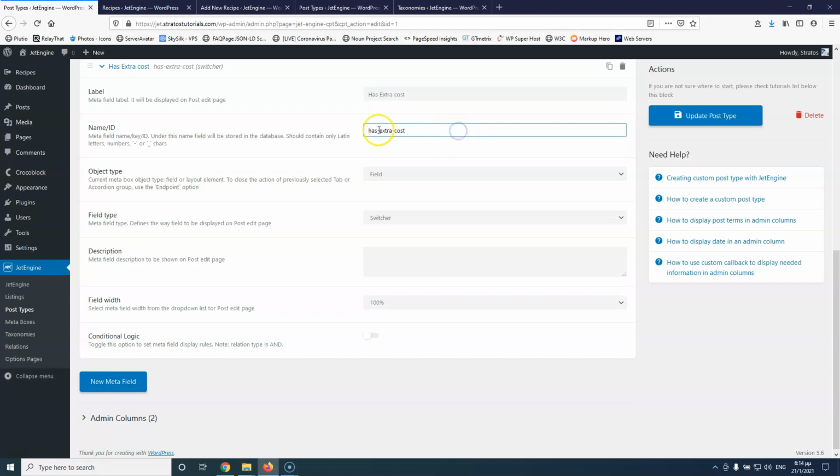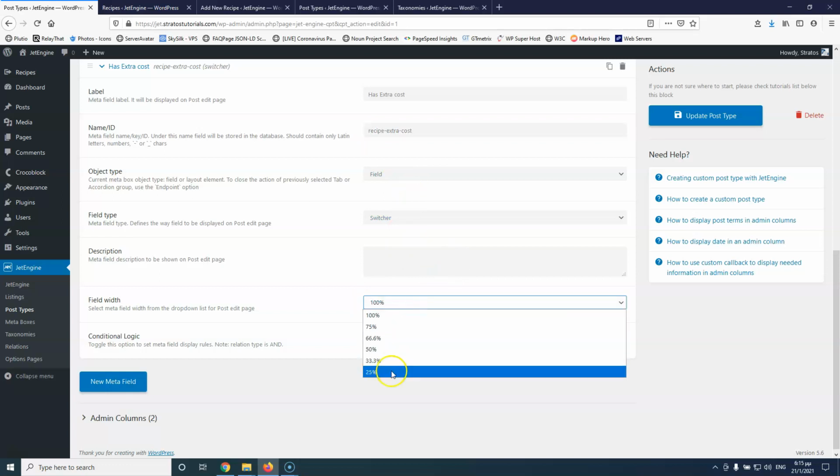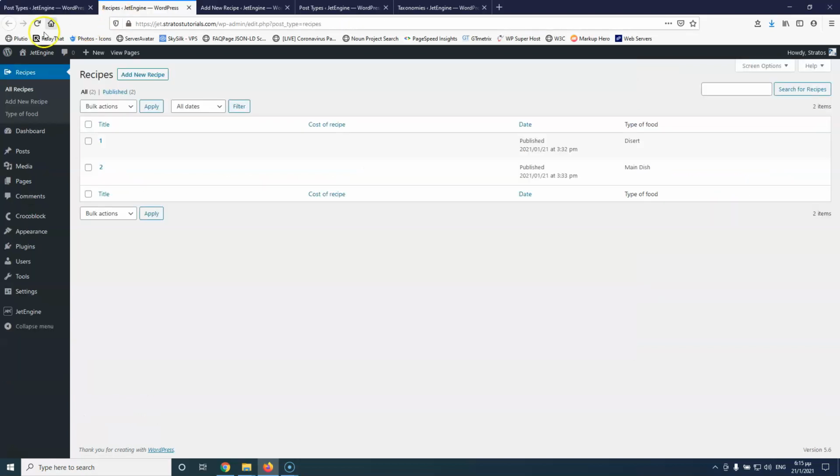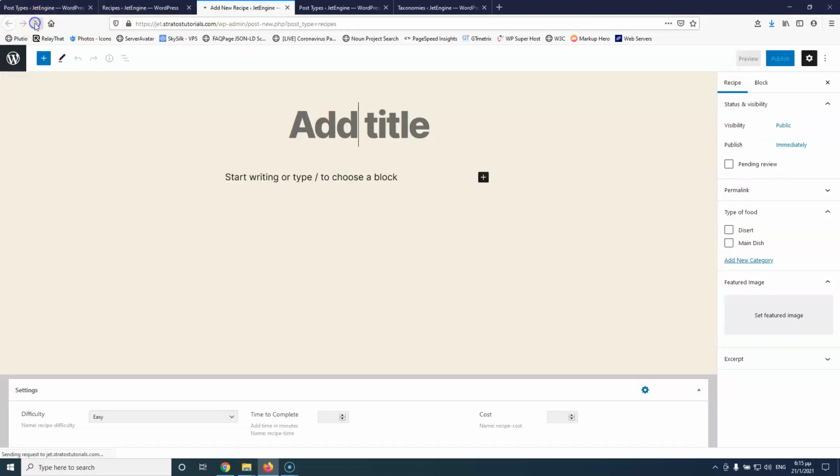The name ID will be recipe extra cost, and I'm going to change that to also put 25%. Of course, this will go to another row. And after that, let's first see what it does. Let's go to the add new and refresh the page.